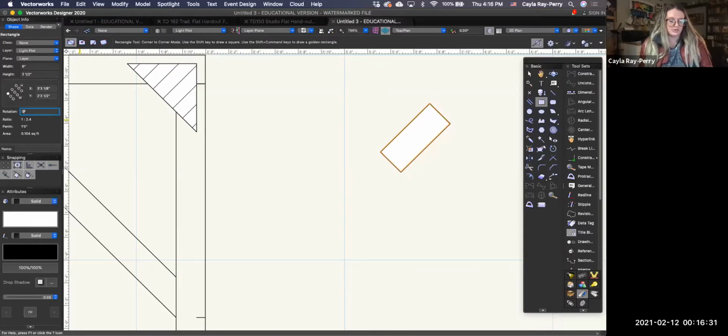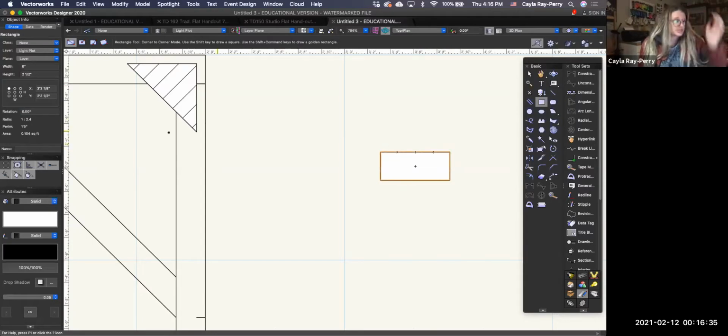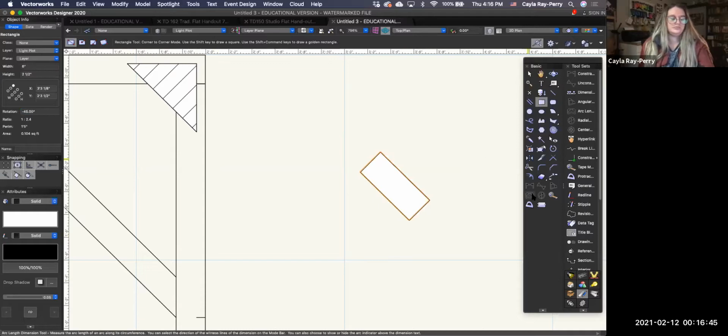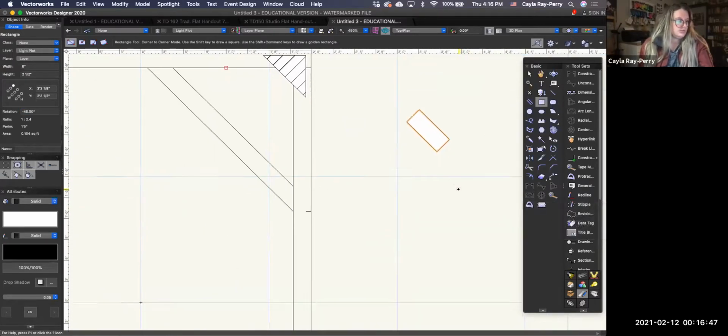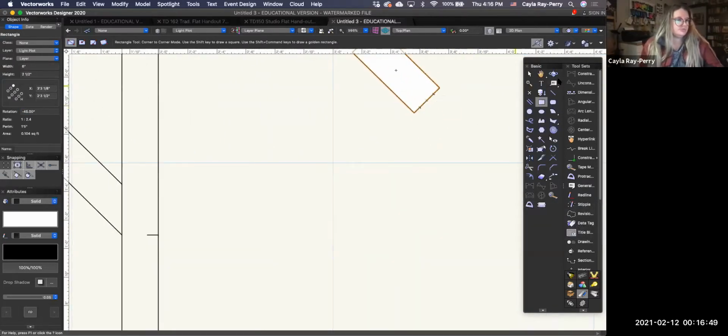So I'm going to put in 0 so that it takes it back to its original position. And then I'm going to type in negative 45 degrees. And now we have our strap at the right direction. All right, and now I want to make sure I'm on my selection tool. And so I can look for that cross in order to move it right over here.